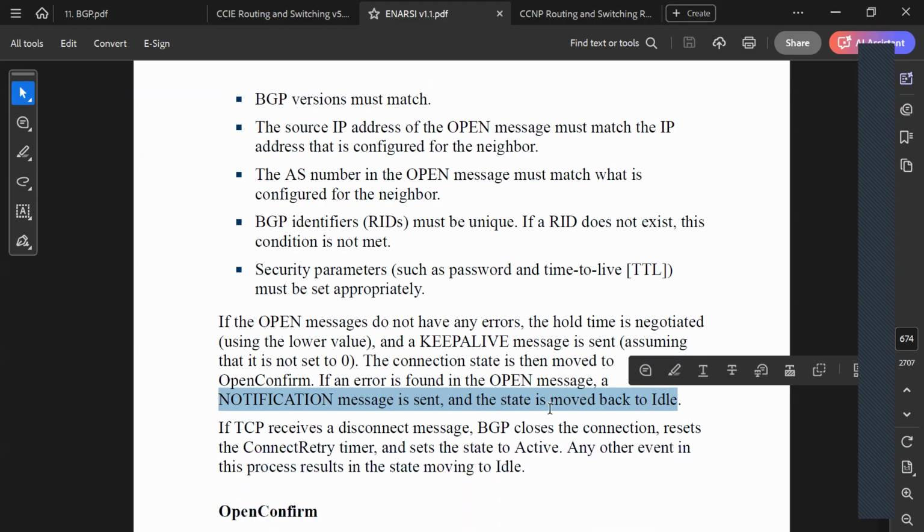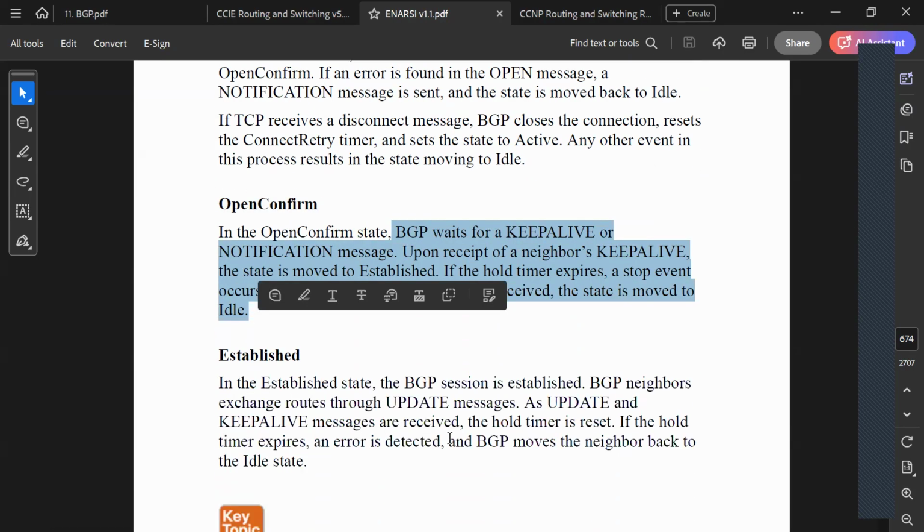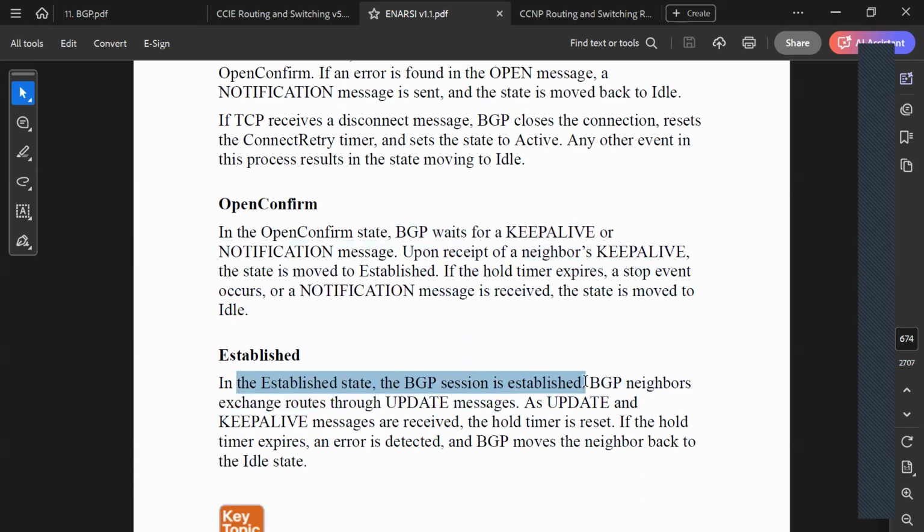Then open confirm is there. So in open confirm, what will happen? BGP will wait for either a keep alive or notification. If keep alive came, neighborship established. If notification came, go back to idle. And established state, that is the final state. That means the BGP session is established and they will start exchanging the routes through the update messages. So here, as update and keep alive messages are received, the hold timer is reset, and if the hold timer expires, an error will be detected and BGP will move back to idle state.